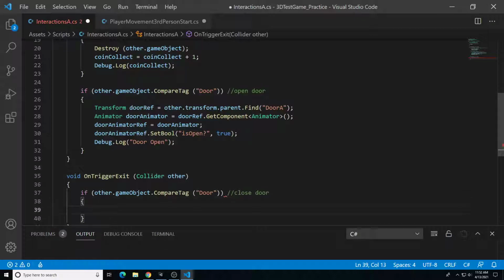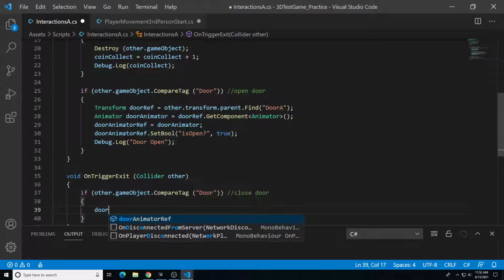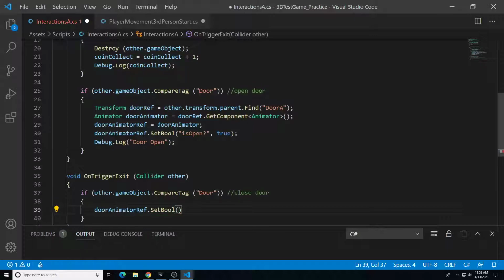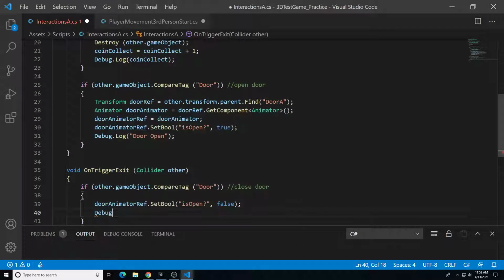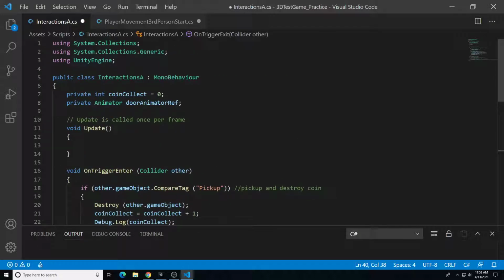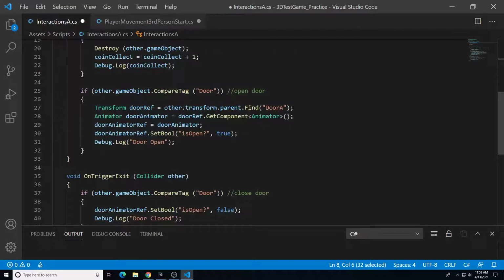We're going to open and close curly brackets, and the only thing we need is the door animator ref dot SetBool, open parentheses, open quotations, "isOpen", close quotation, comma, false. We'll finish that statement with a semicolon, and then do another Debug.Log that says "door closed." Okay, round that up. So we have the private variable that we're calling door animator ref, so that way we only have to recall this once.